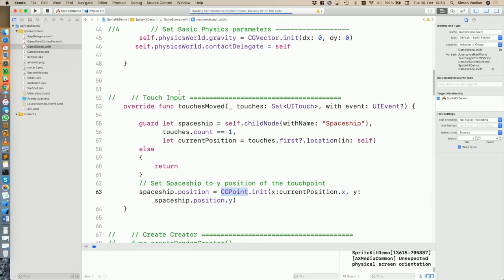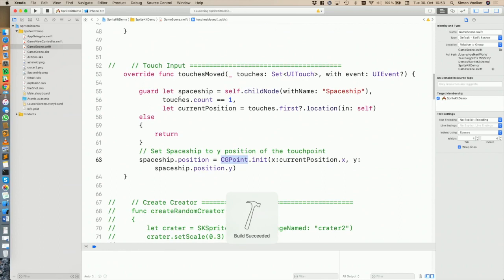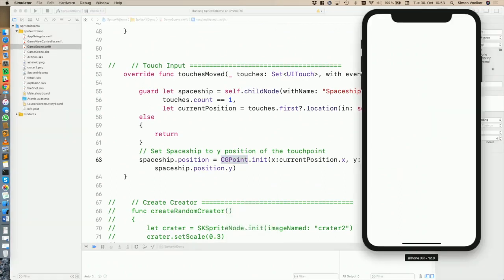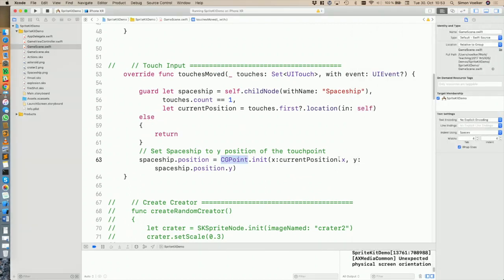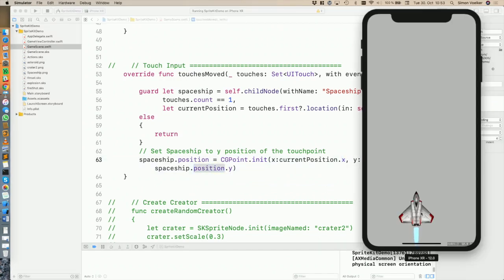So let's see what happens when I run this. Yeah, so I can move it around. What I did here is I just used the X position of my touch. So I'm not putting it directly under my finger, but just moving it on the X-axis, because the Y axis stays the same in this case. So I didn't update that, because I just want to move it around. Yeah, this is lagging now. But now I can actually move the spaceship.